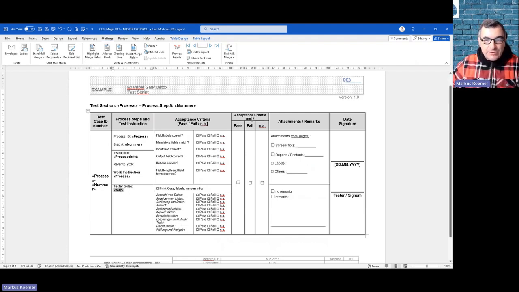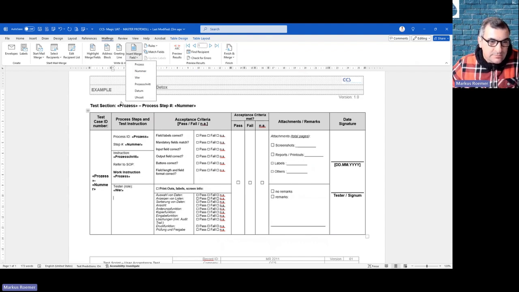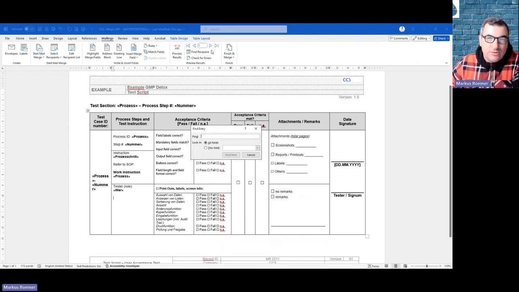I have here the acceptance criteria, pass and fail as a final judgment, and then attachments, the number of screenshots, reports, labels, and others. Okay, if I have this as my basic template, I can do the next thing. I add here fields that I have defined: time, date, process number, tester, and so on. And then you can go through it.